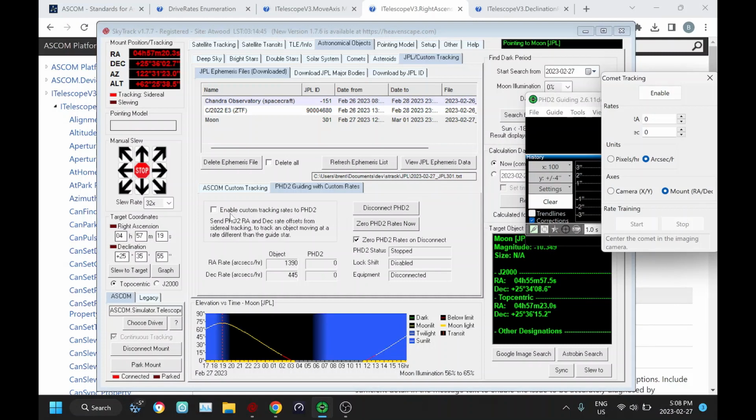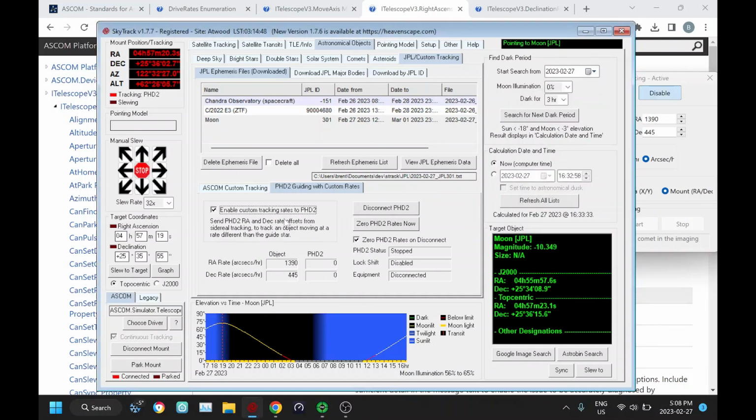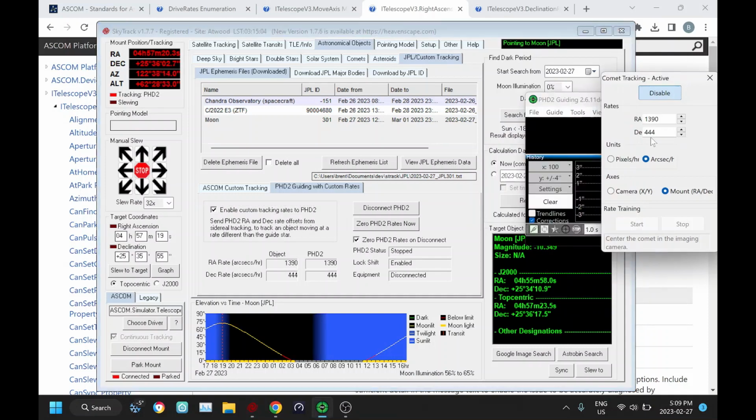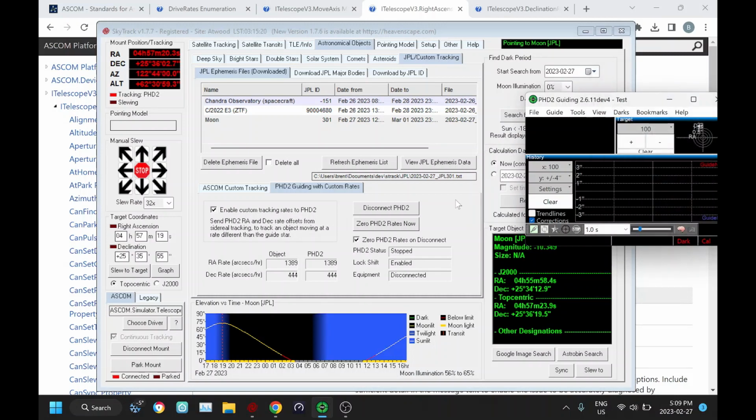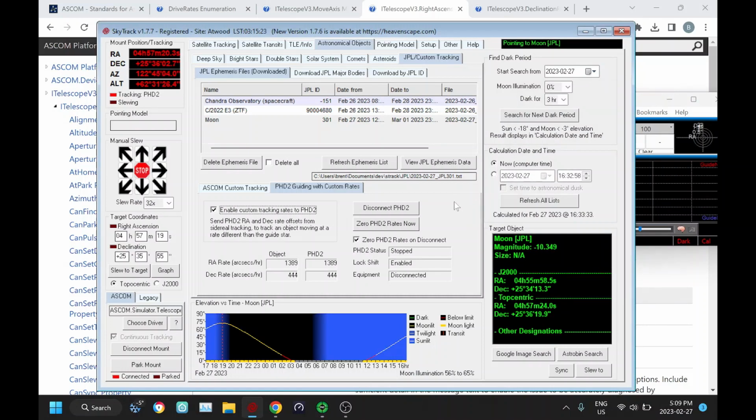So I can show you here on the moon if we enable these rates. The units are different again than what we were using before, but it's arc seconds per hour. So it actually will continue to update PHD2 with those, and PHD2 will allow the star that normally it would guide on to drift at this rate, and the effect then is you're guiding on your object of interest. So that's pretty cool, and it works actually quite well.